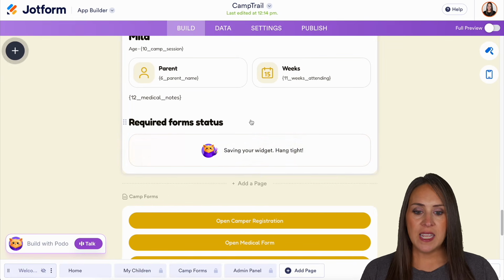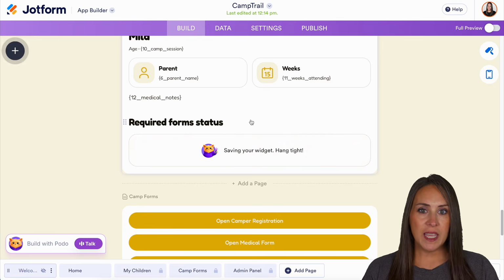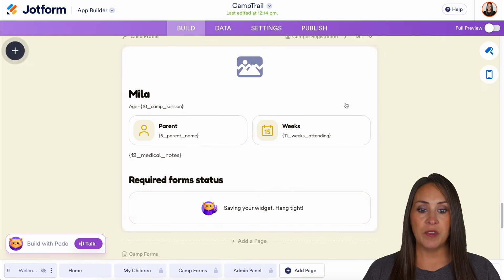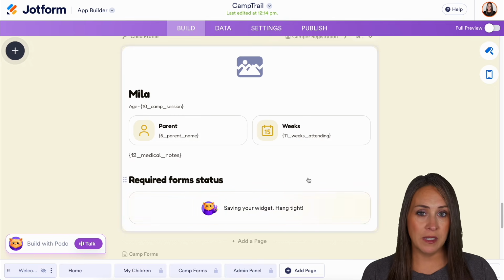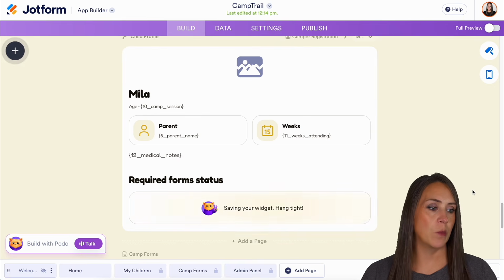But you can see that it is pulling data and it's saving our widgets. We'll be able to see it in just a minute. But it is looking at this parent and this child's information. It's going to tell us if the required forms are filled out and if they need to fill out those specific forms. So that is an example of a public facing custom widget.